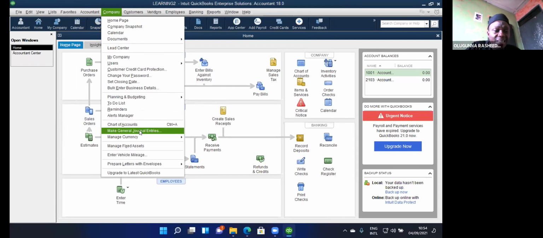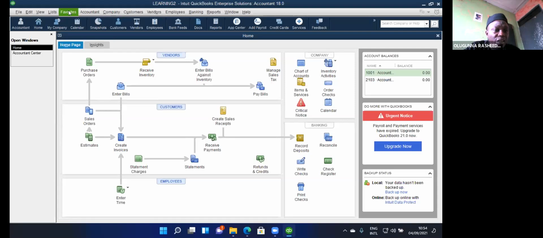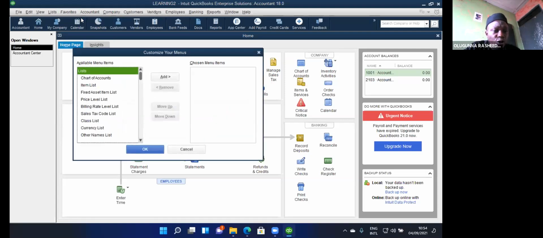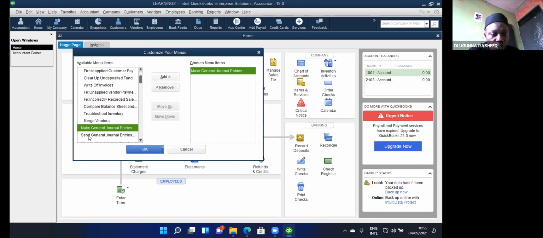If I think that this will be stressful because I use make general journal a lot, I can use my favorite as we explained the other time. I'm going to customize my favorite. Then I will look for make general journal on the list. If I can find it, it's supposed to be under, if I say it there, I will double click on it and I will add it as well.